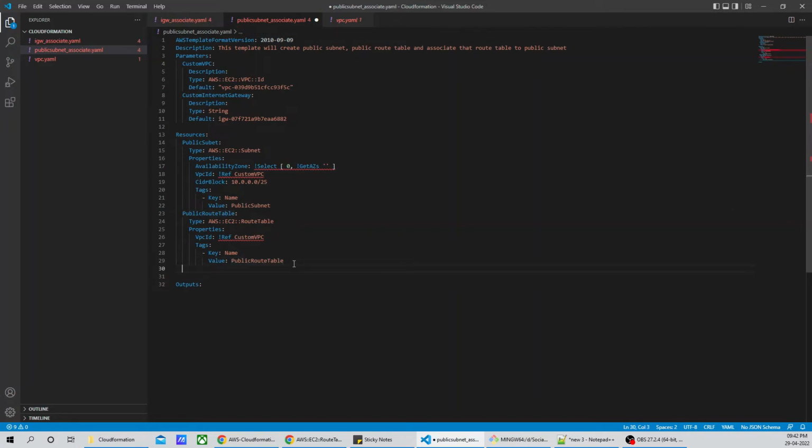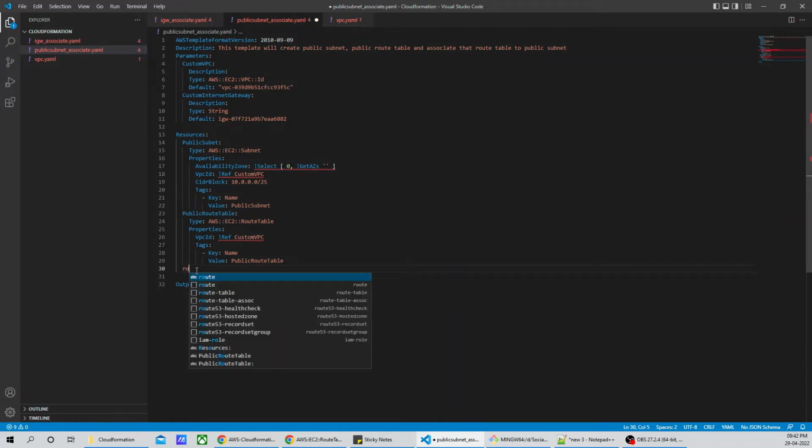Now I will go back over here and give double space. After giving double space, what we have to create now: we have created the public subnet, we have created the public route table. Now we have to create the public route, which would be part of this public route table. So let me show you how we can do that. So you can write a route.